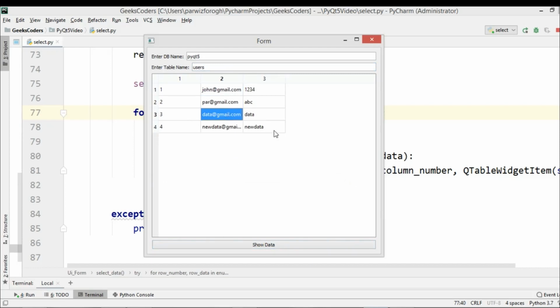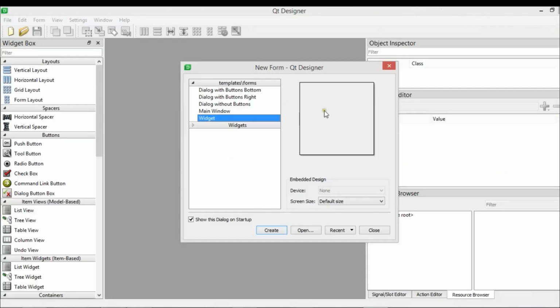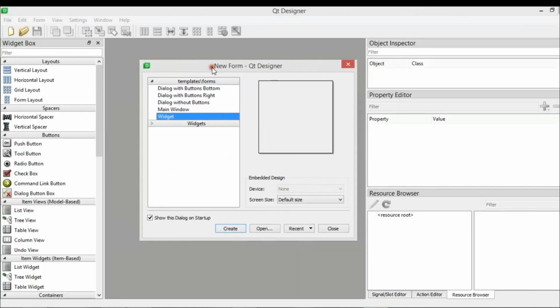So in this video I want to show you how you can authenticate the user. For example, we are going to make a simple login user in PyQt5. I've already opened my Qt Designer and I'm going to create a widget application.